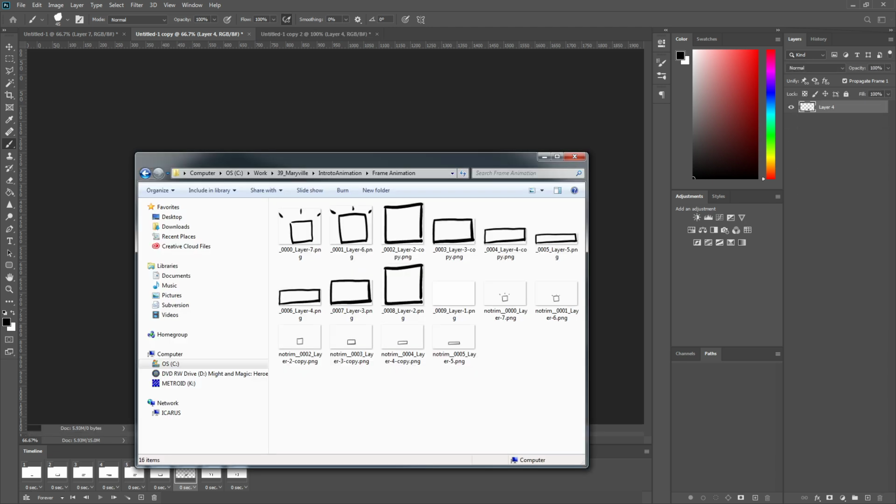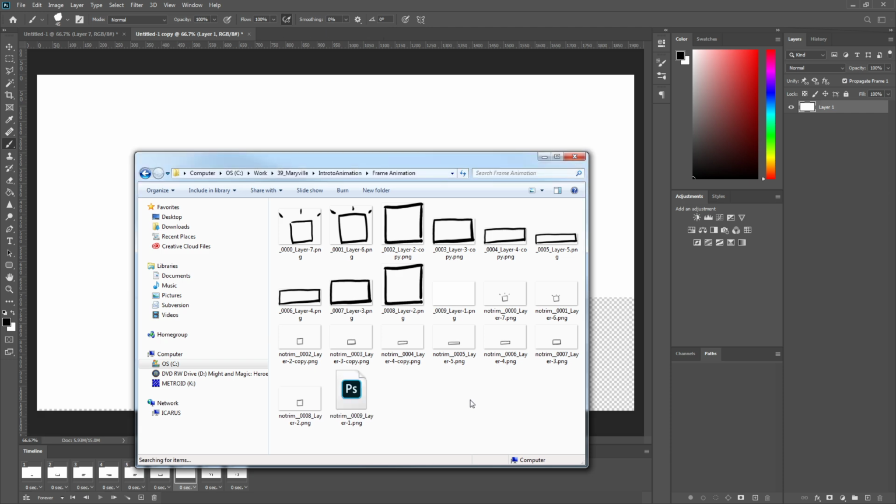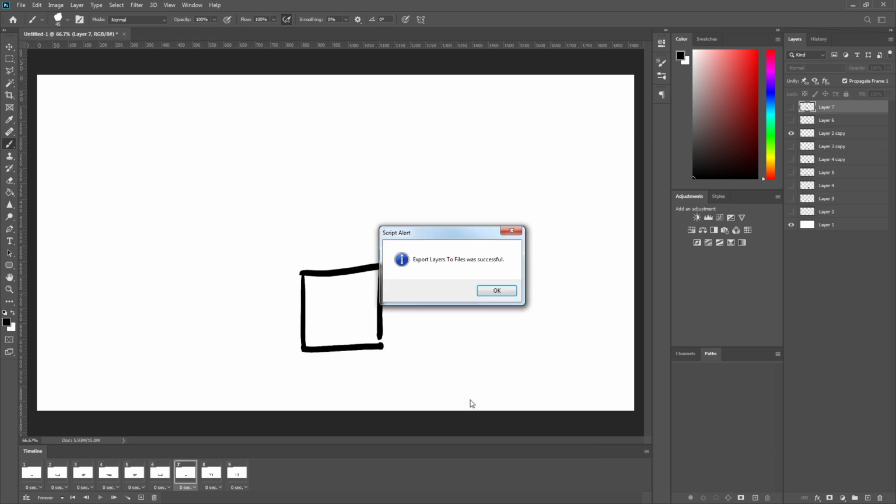And you can see as it's working now, it's kicking those out, and they're all in the spot that they were in the Photoshop file. So now that's finished. We're going to hit OK.